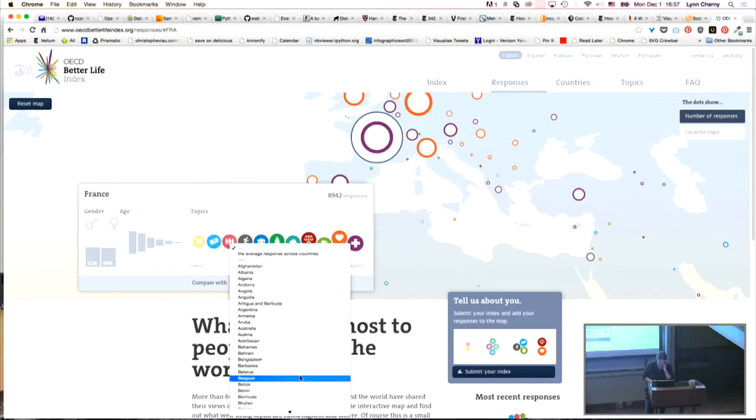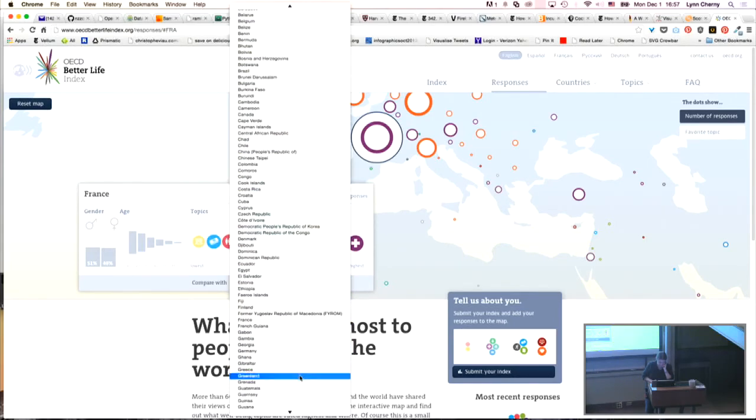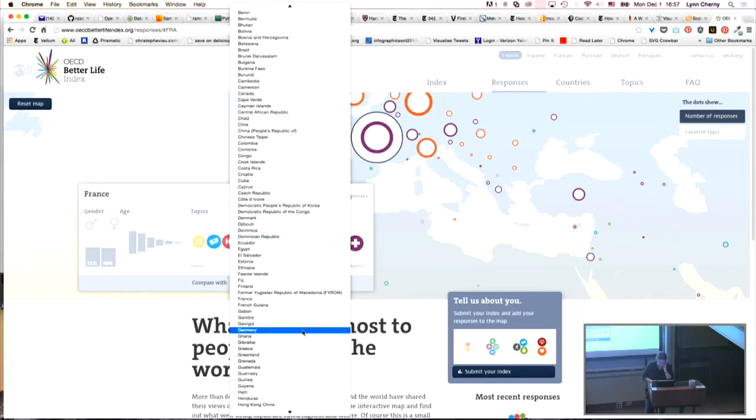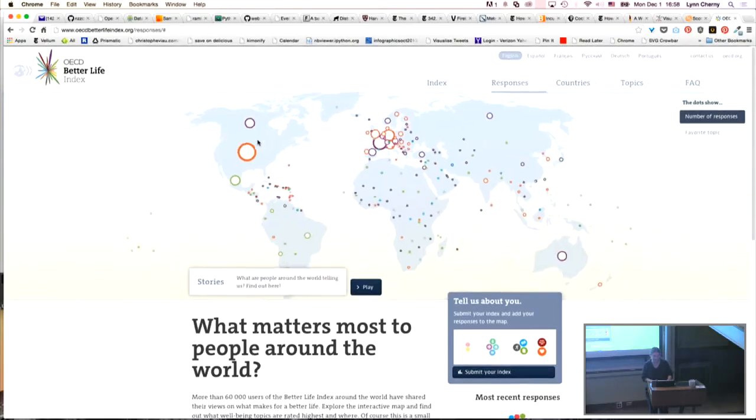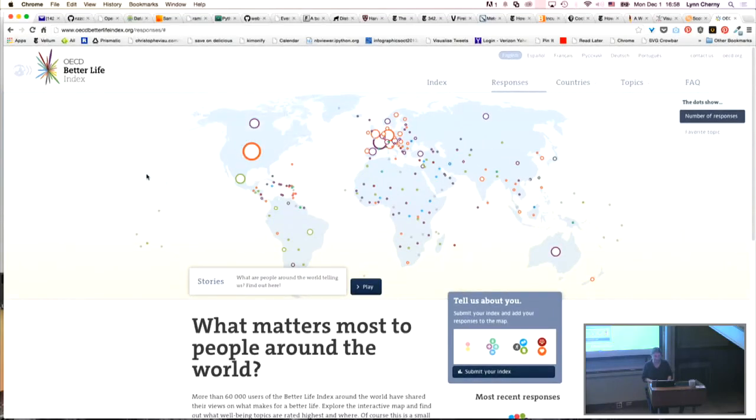So compare France to Germany. Comparing France to Germany, you see certain things are ranked differently. In France, income matters less than in Germany. All right. Anyway, super cute, and the fact that after you set up your own rating, you can go see what the impact is, like how you differed from your country in your ratings. It's very cool.